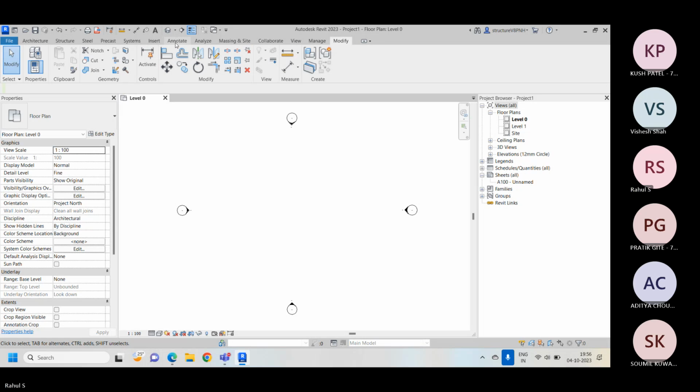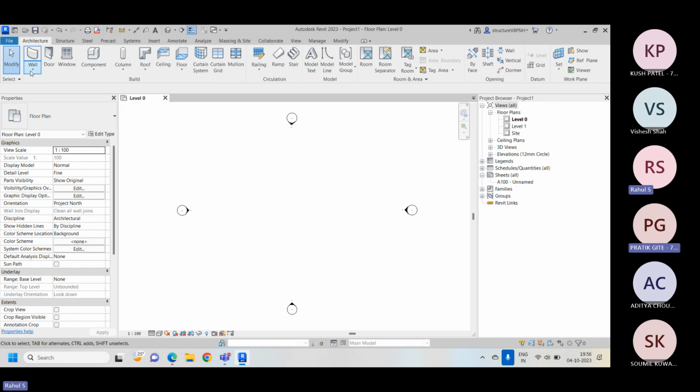For the staircase, yes. Can you explain once the trim and extend for a single object? I didn't understand that single object.